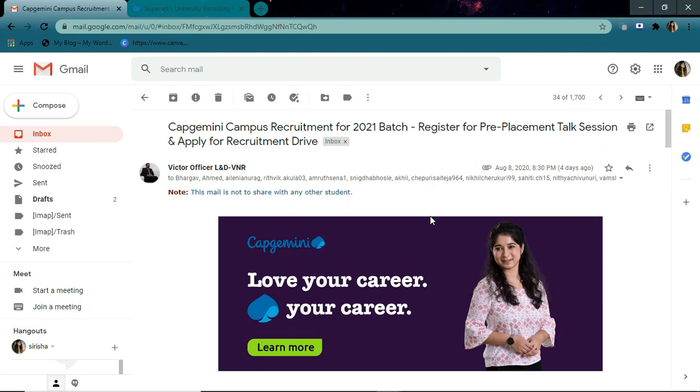Today I am sharing the Capgemini registration process details. Before proceeding, I want to tell one thing. Capgemini does not conduct national level drives like Wipro, TCS, etc. So check if your college is a Capgemini partner college or not by contacting your placement head.